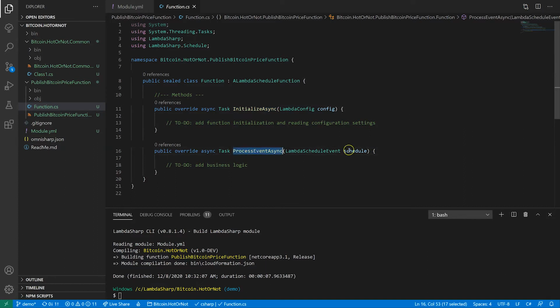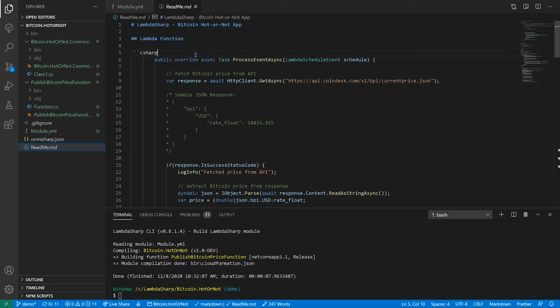The first part, there's two methods. The first one, initialize, we won't need it. The second one is a process event. That's the method that gets invoked whenever we get a scheduled event.